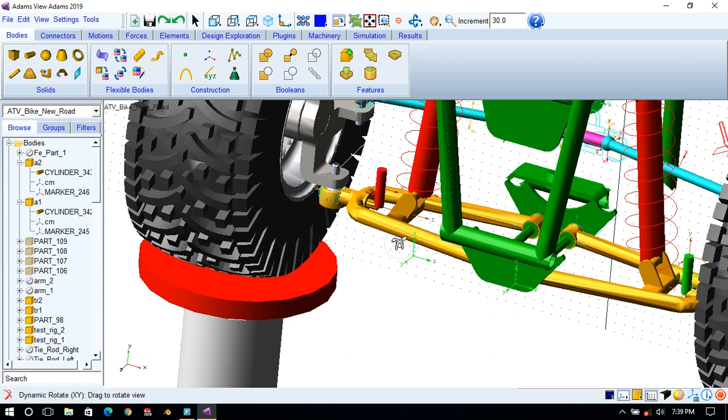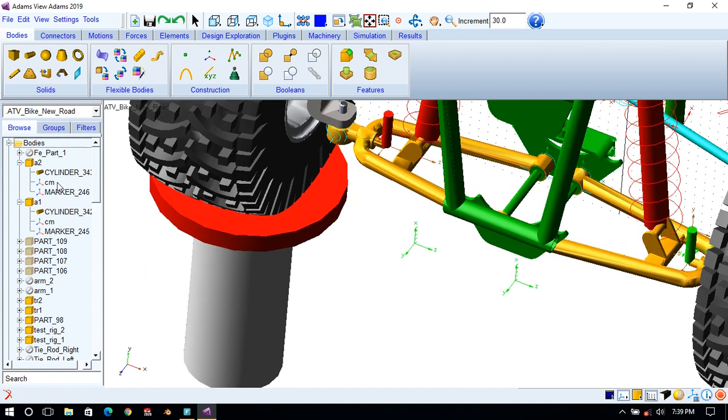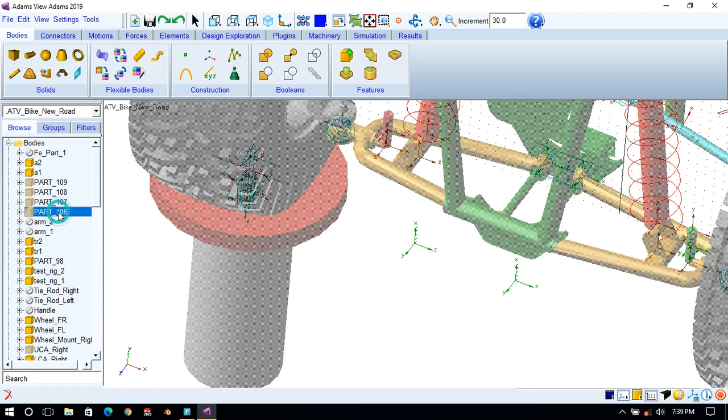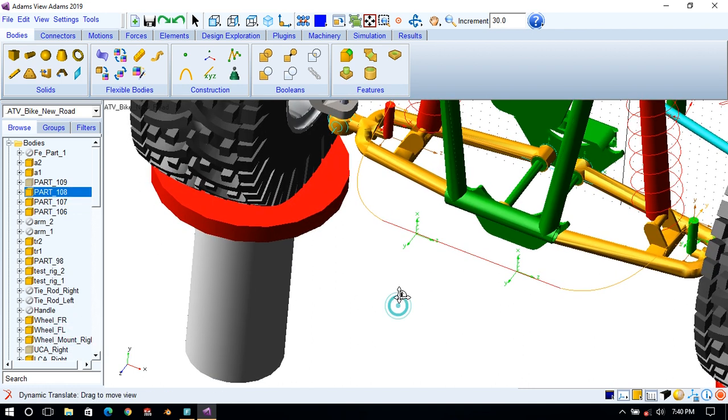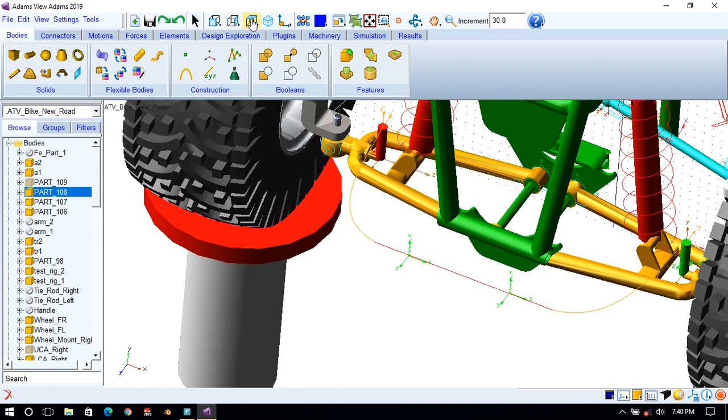Now we will create that FE part. So what I have done, I will show these parts. Basically these are the spline curves. So I will go to the top view.